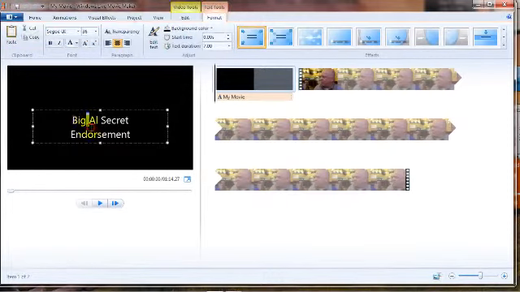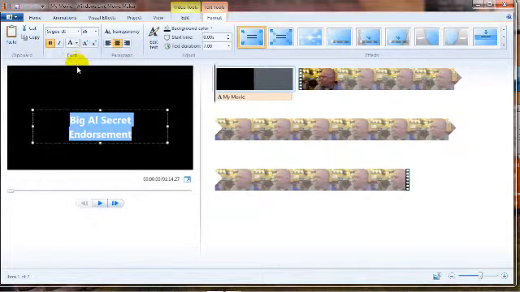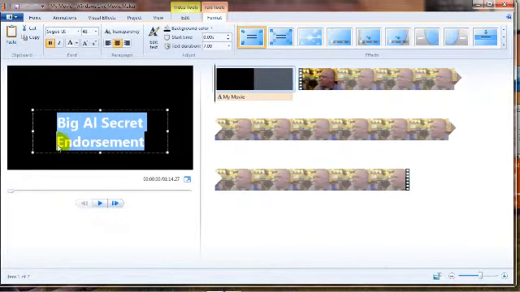Now what I'm going to do is highlight all this text, and I want to make it bold. And the white color is good. It's centered, that's good. This font is okay. The size is okay. I can make it bigger if I want. Let's take it up to 48 and see how that looks.